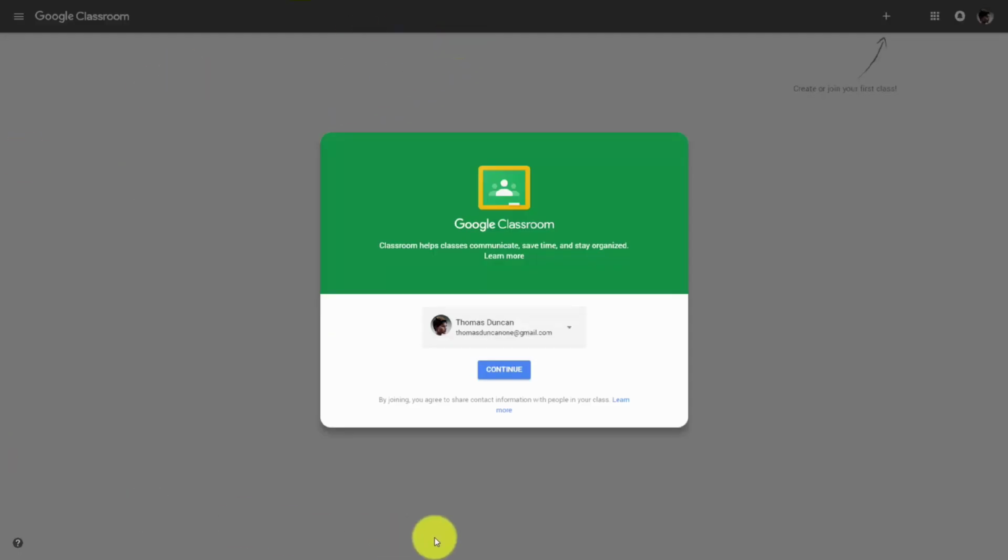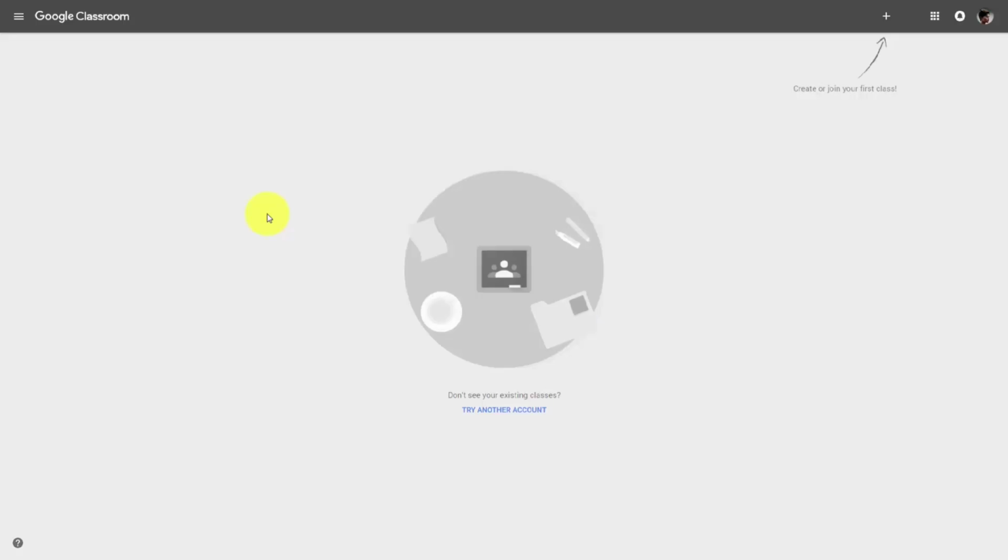Once you do that, you'll be able to come to this screen. If you have not created a course before in Google Classroom, you'll then be able to click continue and then go ahead to the dashboard. Then you'll be able to click this button that says create or join a class. You'll then click create class.